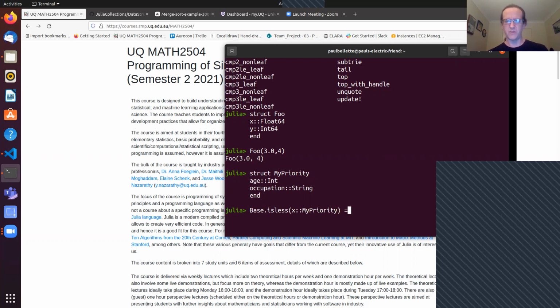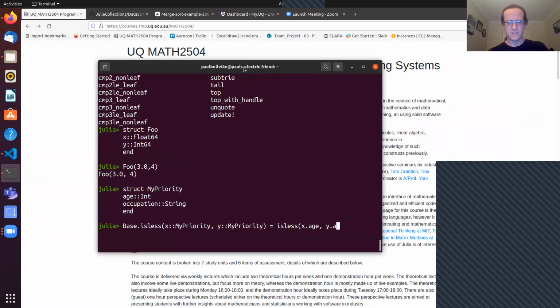And then you can go equals x.age. You need two arguments for isless, right? Then, because of this Base isless, you can use this everywhere for your type, and we're just comparing whether the age of person 1 is less than the age of person 2. So if we go A equals Y. Sorry if this is confusing to everyone.